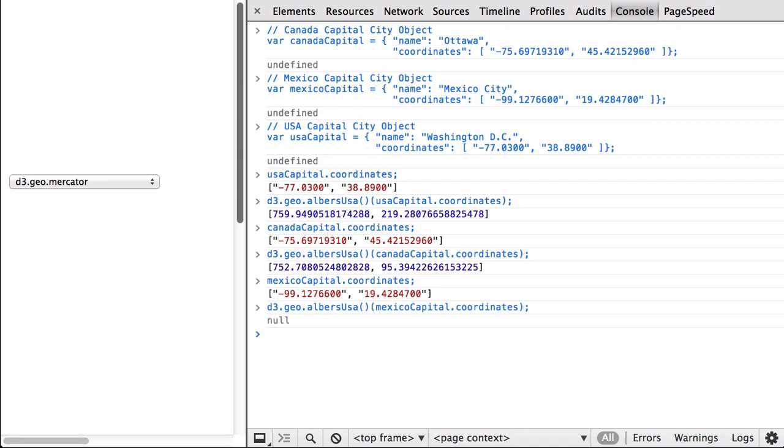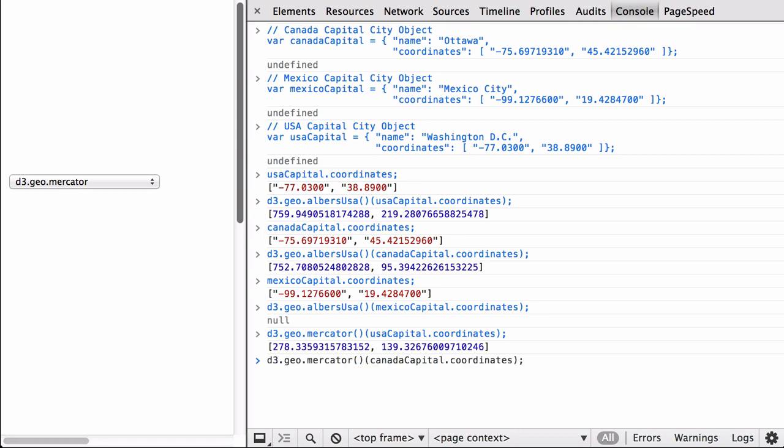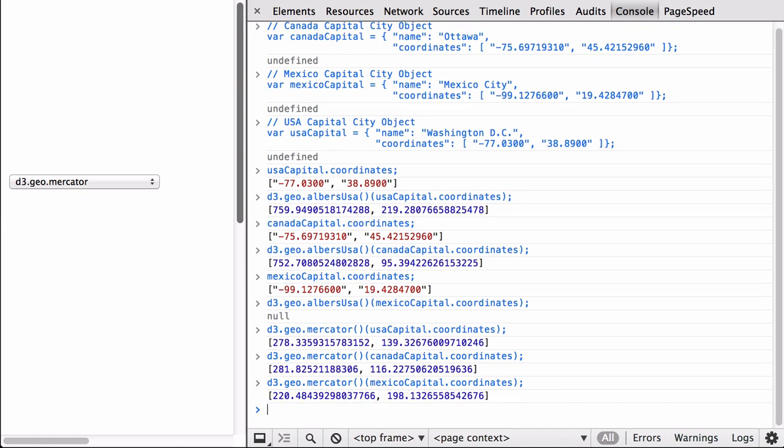Next, let's do the same exercise, only this time with the Mercator projection. We start with the American capital city of Washington, D.C. When we run it through the Mercator projection, we get back SVG X and Y coordinates. You can see that these coordinates are different from the coordinates returned by the Albers USA projection. Then we run Ottawa through the Mercator projection. Then we run Mexico City through the Mercator projection. You can see that with all of these, a 2-element array is returned.